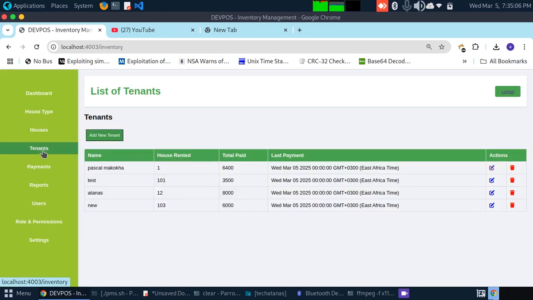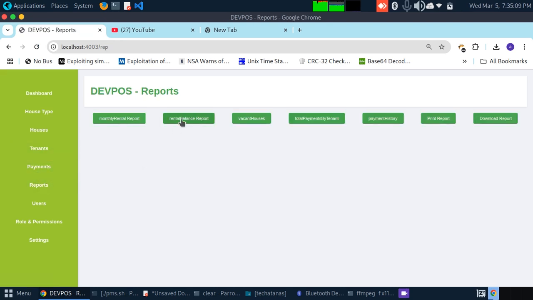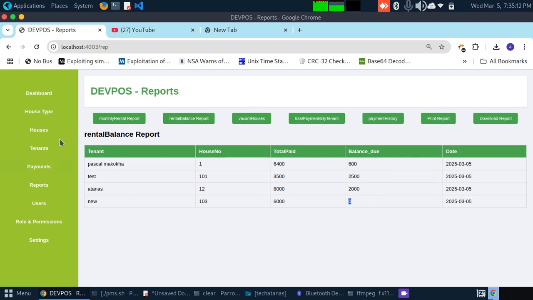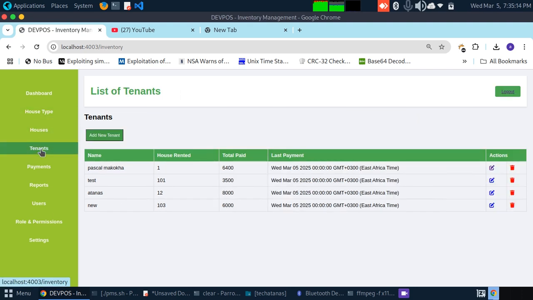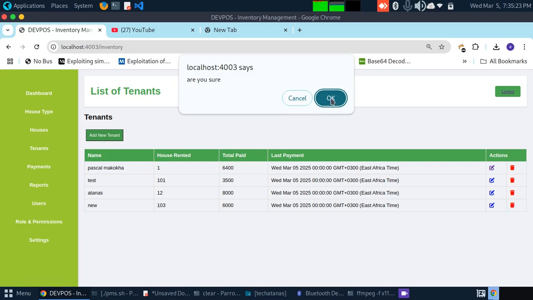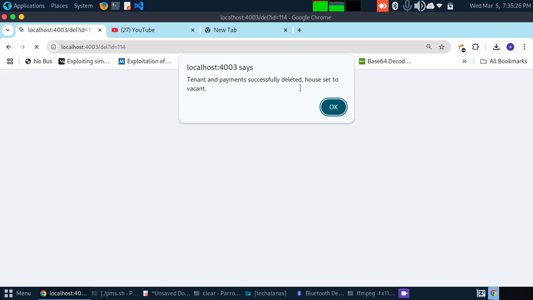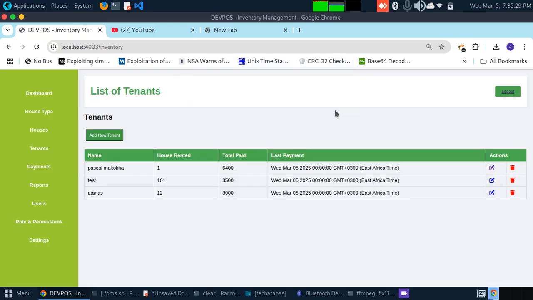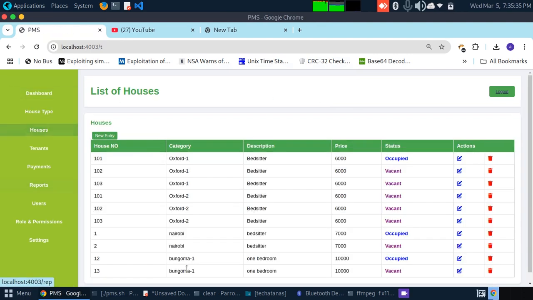So when we come here to maybe reports here and check rental balance, you will see that our tenant new has zero balance. So in case our tenant wants to vacate the premise, we have to come here under tenant module and clear with the premise with our tenant here. So once I click this icon here and click OK, you'll see that our tenant and premise are safely deleted, are set to vacant. So you only do that after you have generated the monthly report and mailed it to your boss. So when I come back here to houses, you'll see that our house status will go back to vacant. Here 103 has already been updated to vacant.